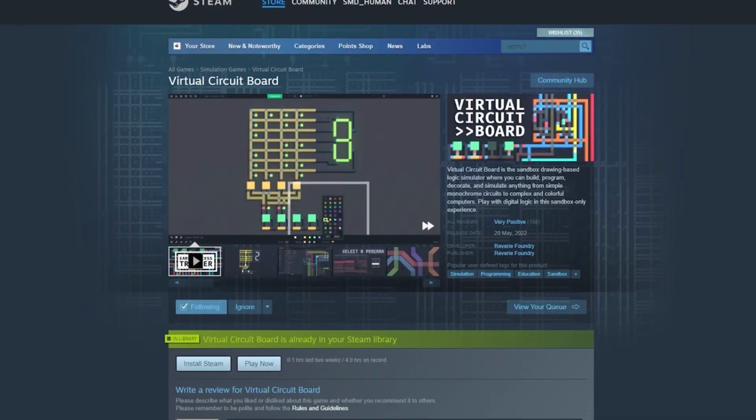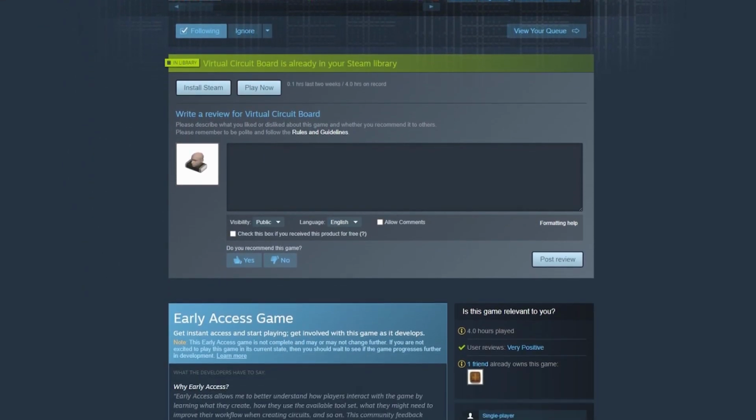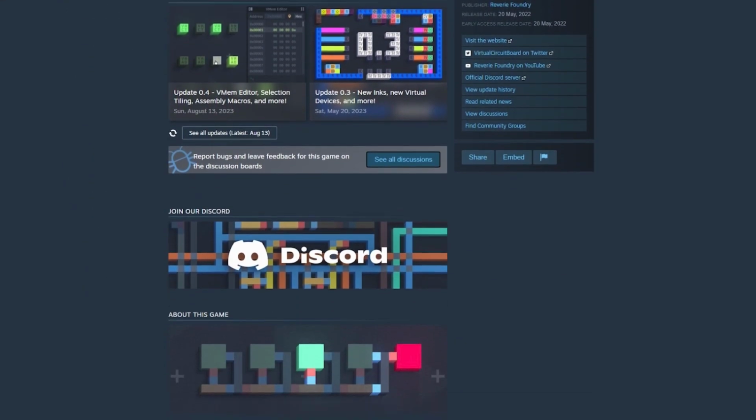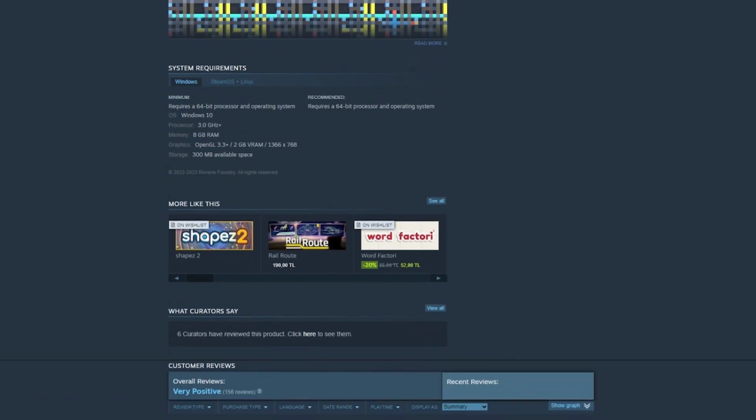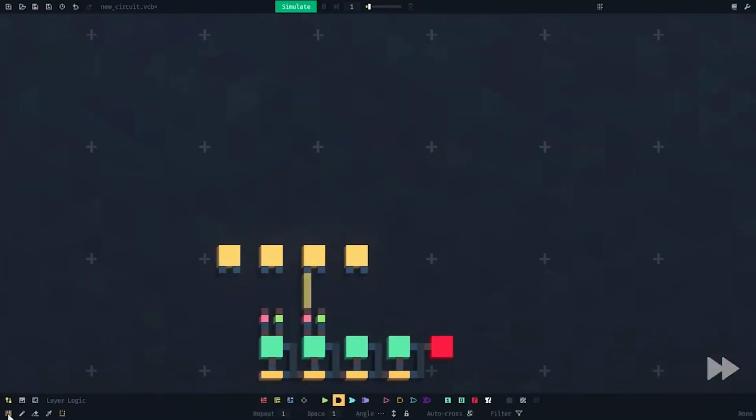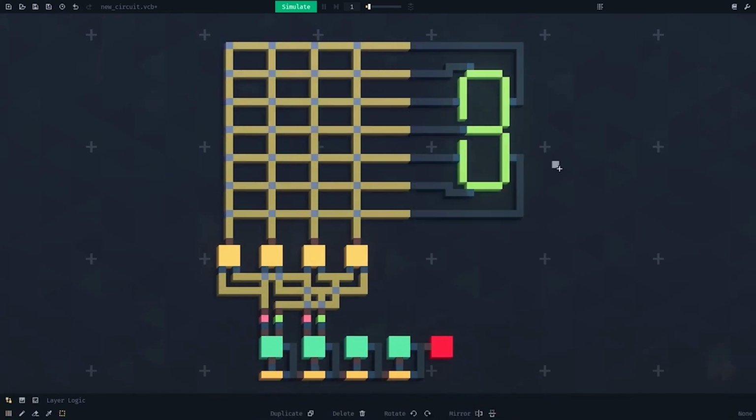While I was still thinking of ways to optimize the program, I came across another simulator on Steam called Virtual Circuit Board from Reverie Foundry. I saw similar approaches when I was searching for bitmap logic simulators, but this was a very refined form of all I've seen.